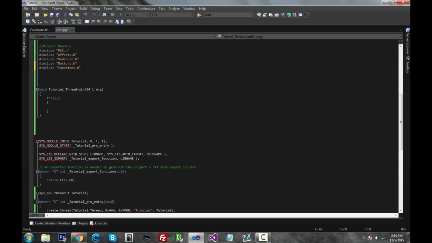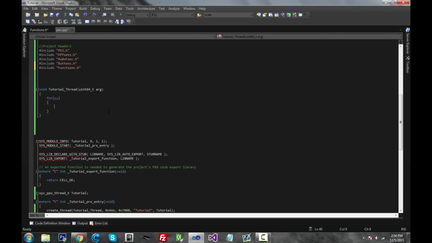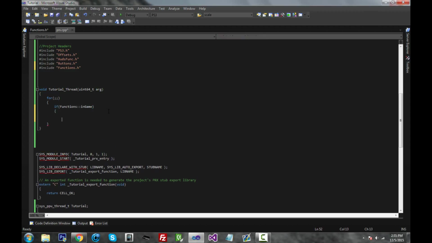So inside the for loop, by the way, this for loop is going to be huge eventually. It's going to have a ton of logic, like if. But for now, go ahead and type if functions : in game, in game, like that. And then inside here.